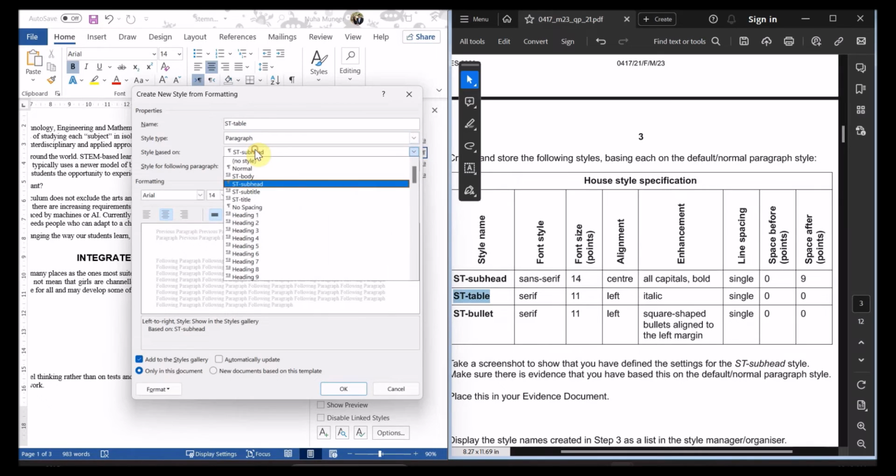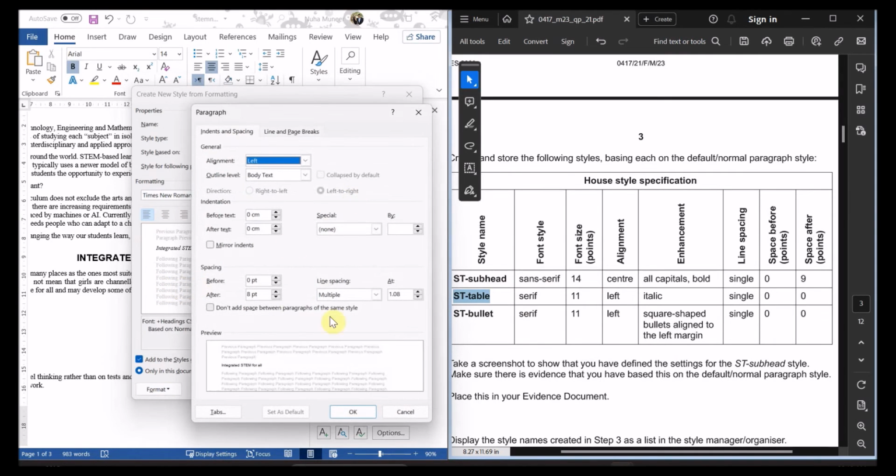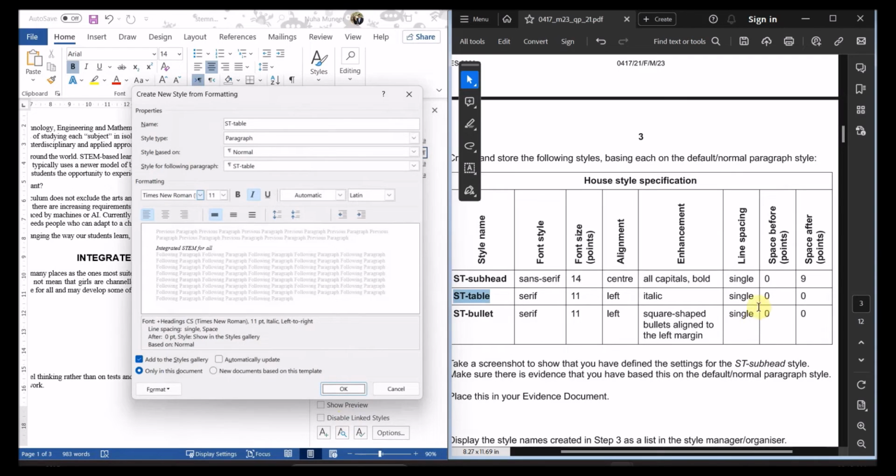The next one, let's add the next one, which is ST table. Some paragraph, and this is supposed to be on normal, and then it's supposed to be serif, so I'm just going to choose Times New Roman. 11 is the size, and then left, italic, single, and the space after is supposed to be 0. Okay, those are all the points. Just let me make sure of them.